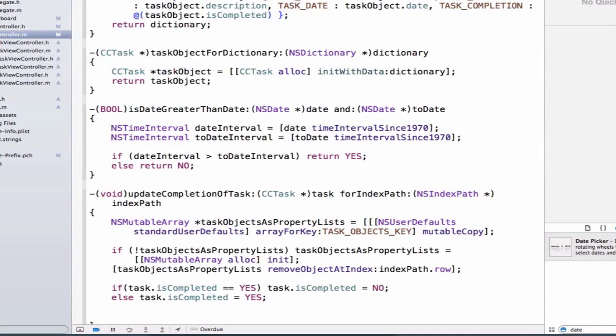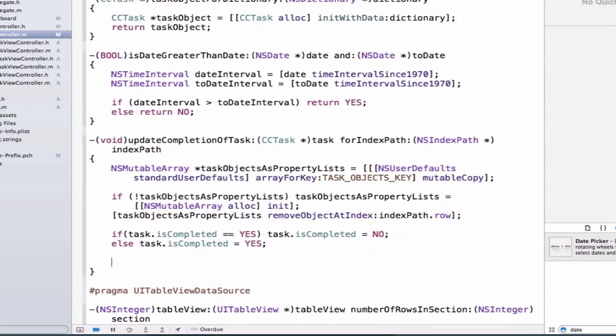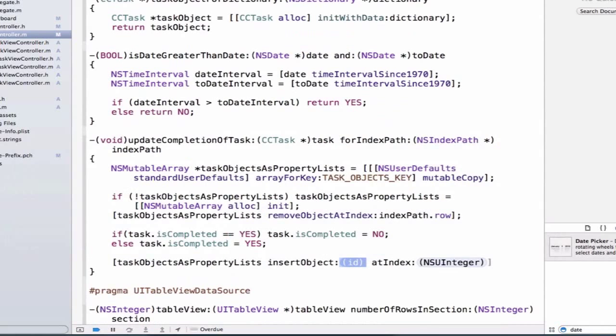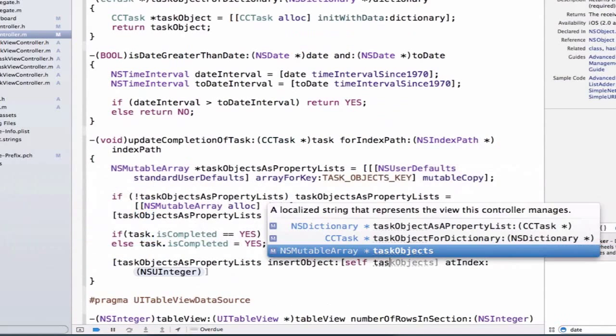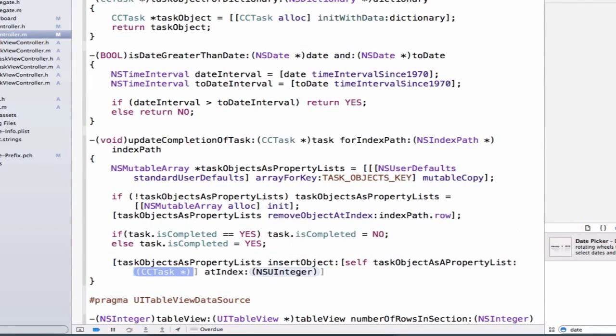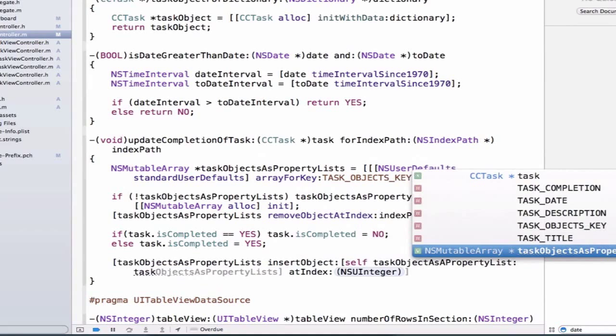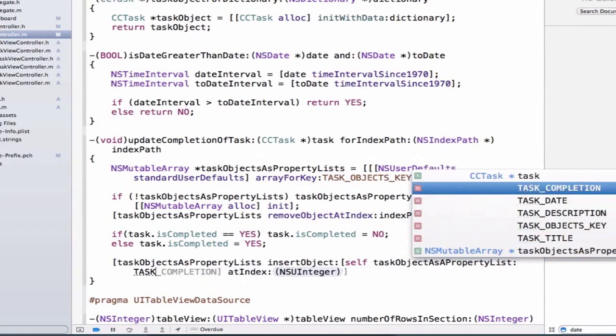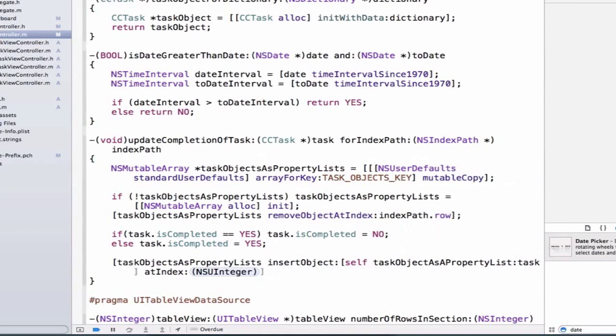And now that we have this updated task object, we can re-add this to our taskObjectsAsPropertyLists. So we're going to say taskObjectsAsPropertyLists insertObject, and we're going to say self taskObjectsAsPropertyLists, and we're going to pass in our task. And we can go ahead and say atIndex, and we're going to say indexPath.row.